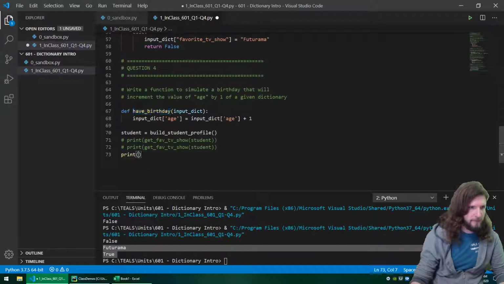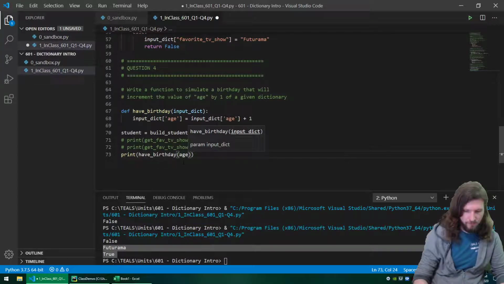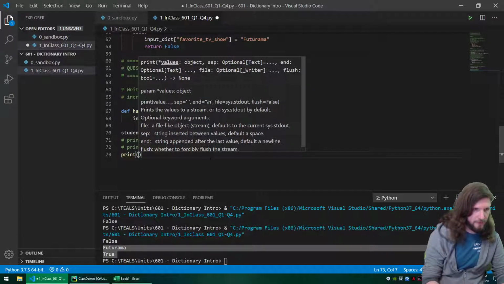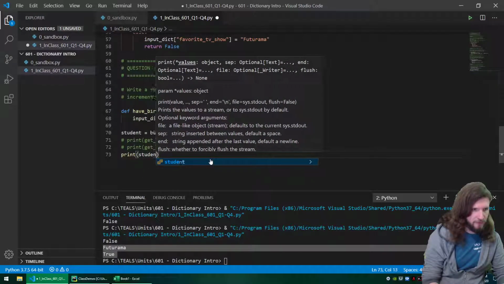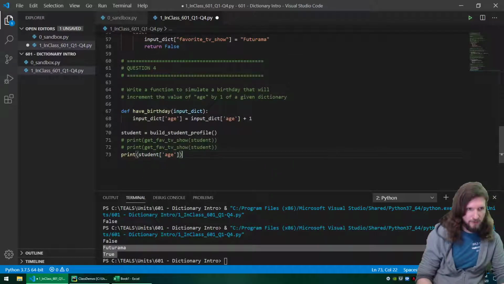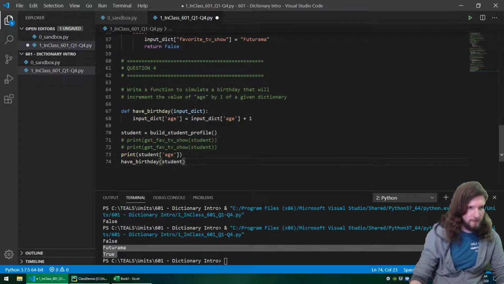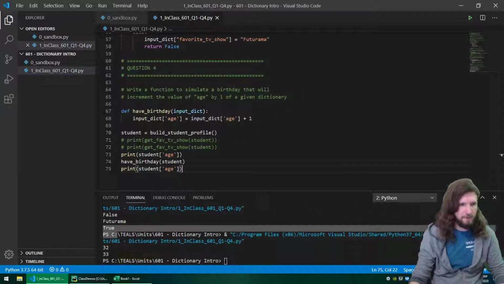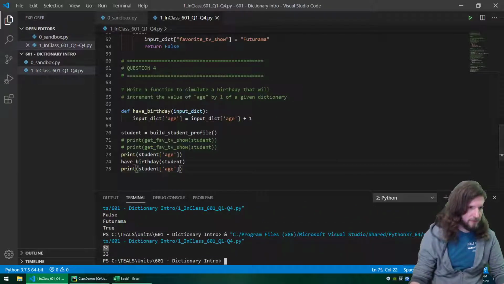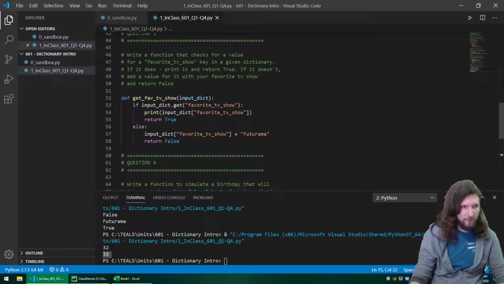So let's have birthday here. Actually, we're not printing this out because, oh my goodness, my syntax is all terrible here. So what we want to do is print out student and then grab their age, and then what we're going to do is have birthday, and we're going to pass student in there because that's our dictionary that we've built off of this. And now we're going to print it out afterwards just to show that we actually did the thing that we expected. So beforehand it was 32, we had birthday, and now it's 33. And so every one of these is now working.